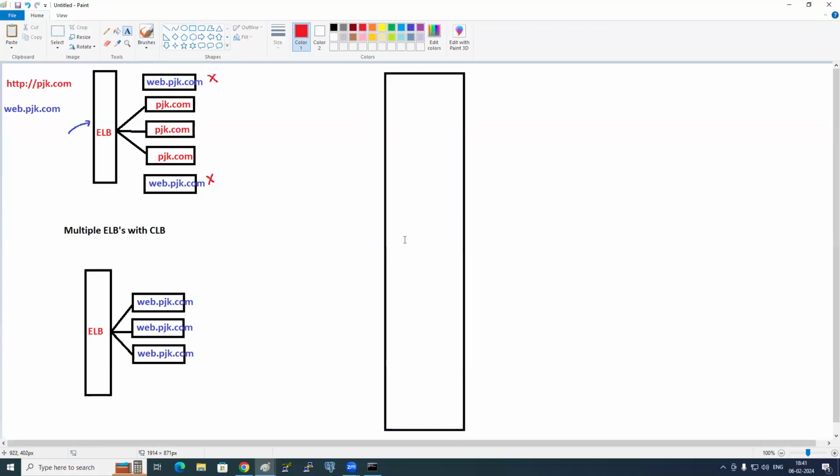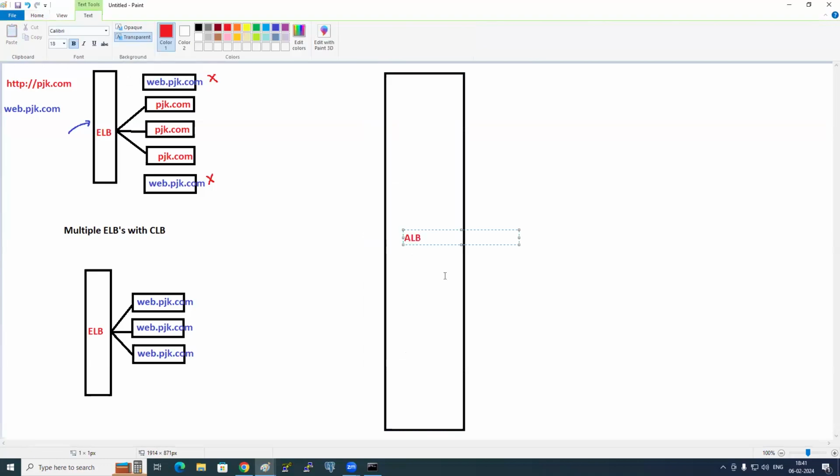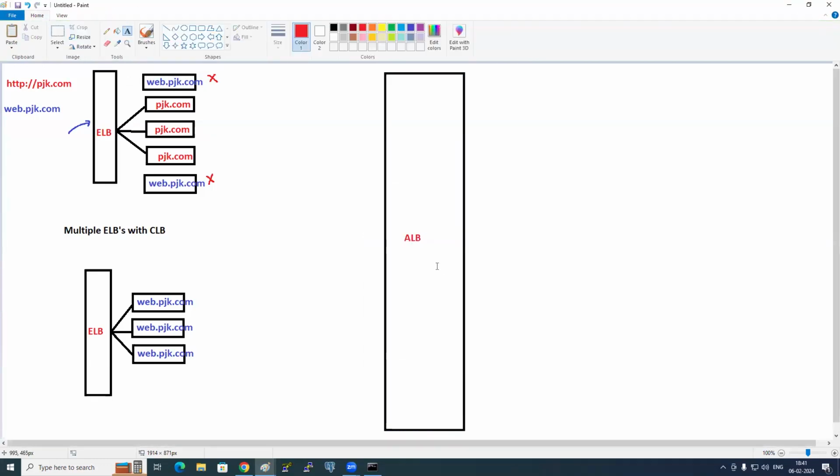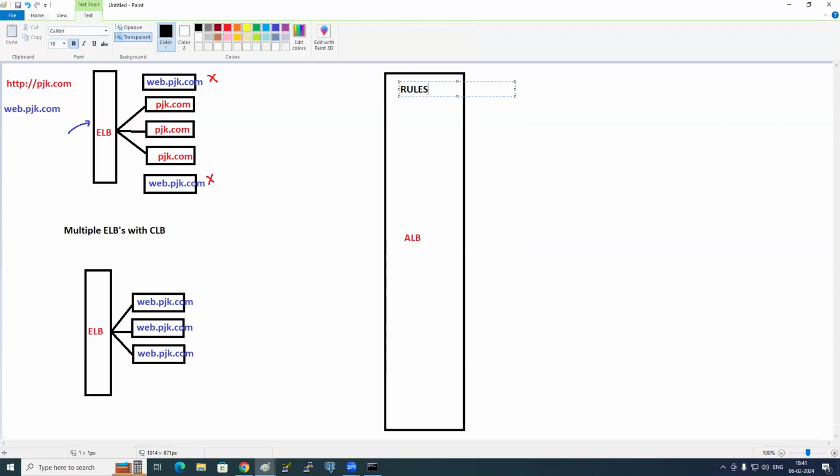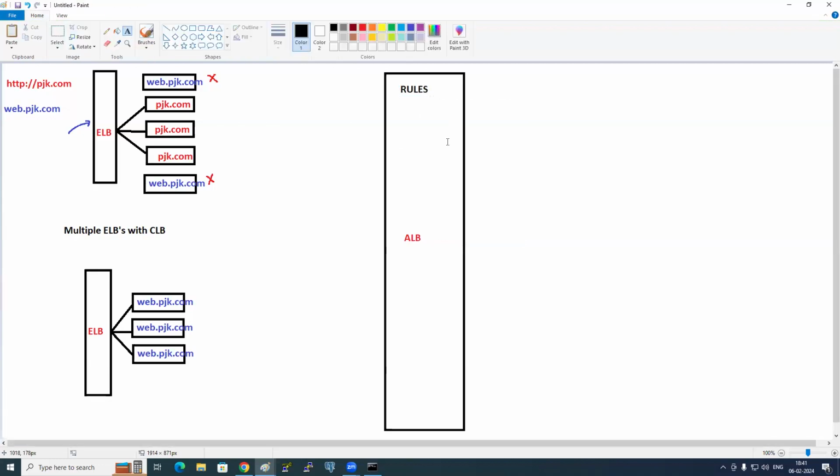Let us see how this load balancer works. So we have ALB. The beauty of this load balancer is we can create rules here. Can you create rules in classic load balancer? No. Here you can create rules. What rules are those? Host-based routing, path-based routing. These are all rules.